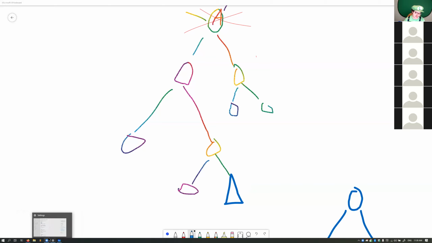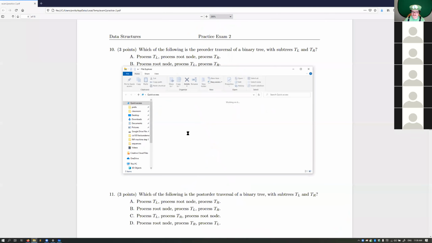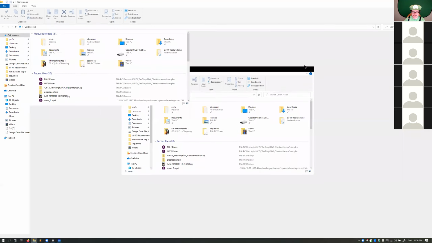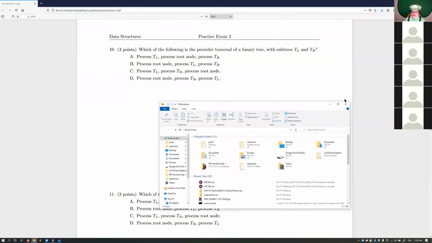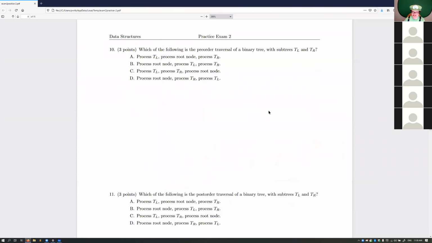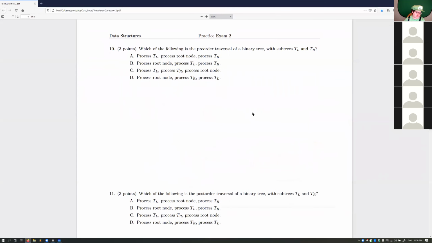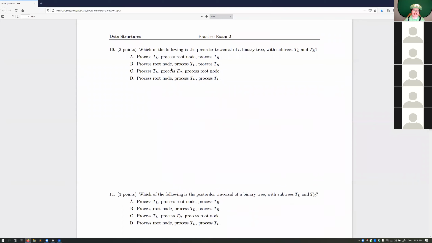So let's go ahead and go on to the next one. Which of the following is the pre-order traversal of a tree with subtrees left and right?